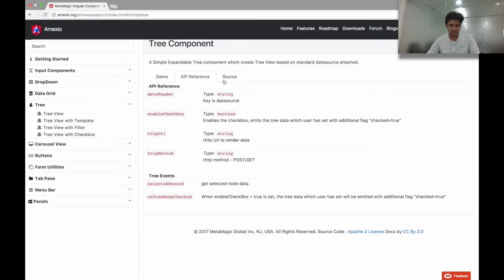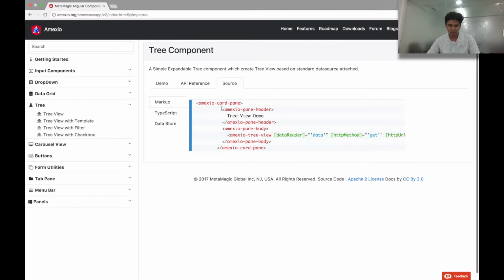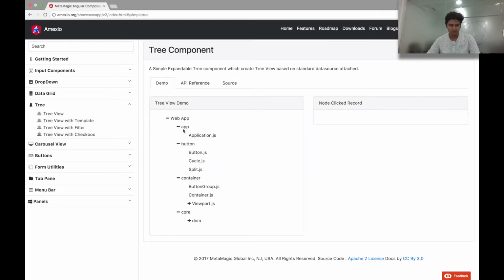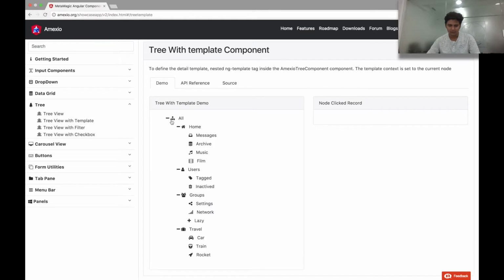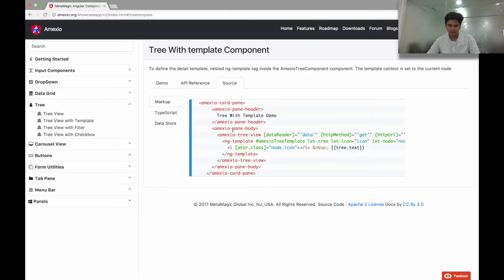Now again, the tree view is a pretty simple one. So how do I add icons, maybe images, maybe fonts? We have extended that with the templating concept. So in a tree view, you could now add icons, images, and any kind of customization to each node. To do that, you could check out the source tab where we have added the ng-template tag, and inside that we have written custom markup. So this brings a whole lot of customization on the user side, where he could customize it and use it as per his need.